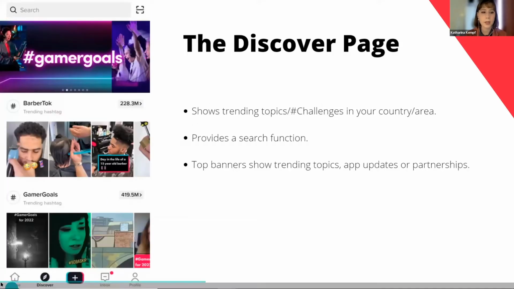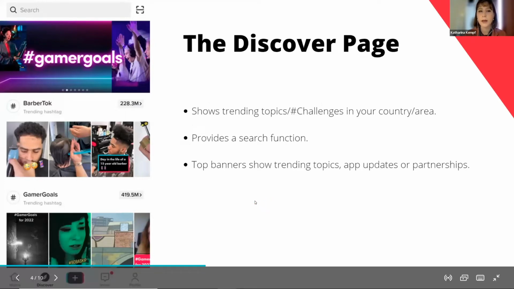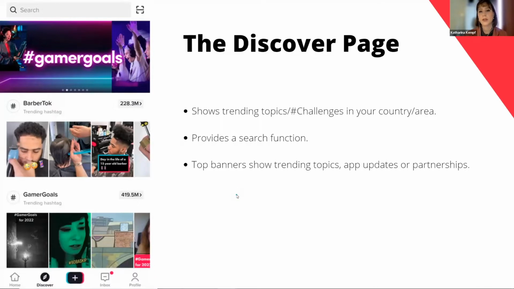The next page after the home page is the Discover page to the right. This shows the trending topics and hashtag challenges in your area. It also provides a search function. So if you want to search for specific topics you're interested in or a specific hashtag challenge, then you can use the search bar to look these up.